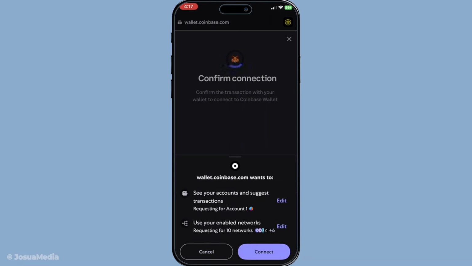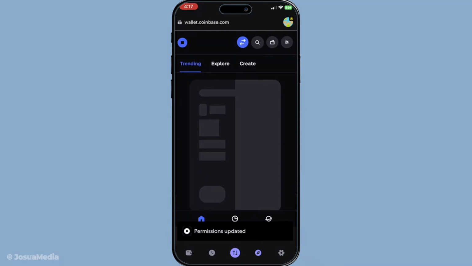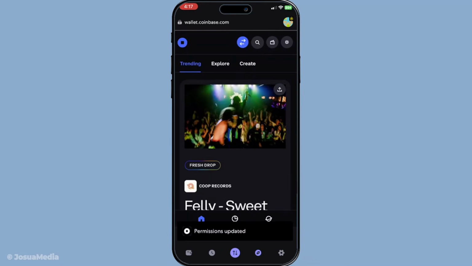After choosing Metamask, your Metamask app will prompt you to approve this new connection. This is an important step, as it gives permission for the two wallets to communicate. Approval is usually just a single tap, but make sure you thoroughly review any details shown during this process, particularly if there are permissions or specifics you're not familiar with. It's always better to be informed.